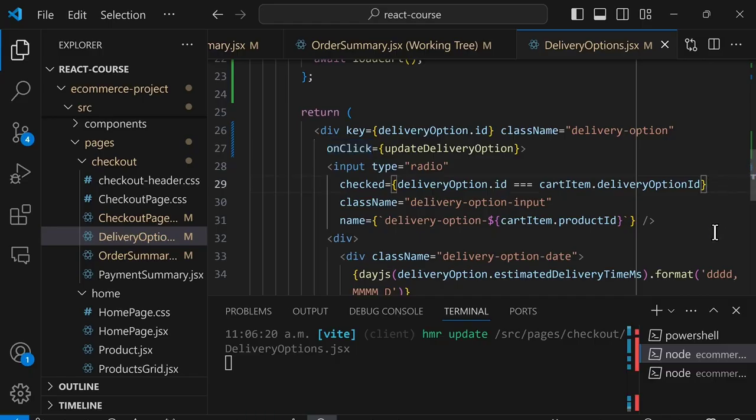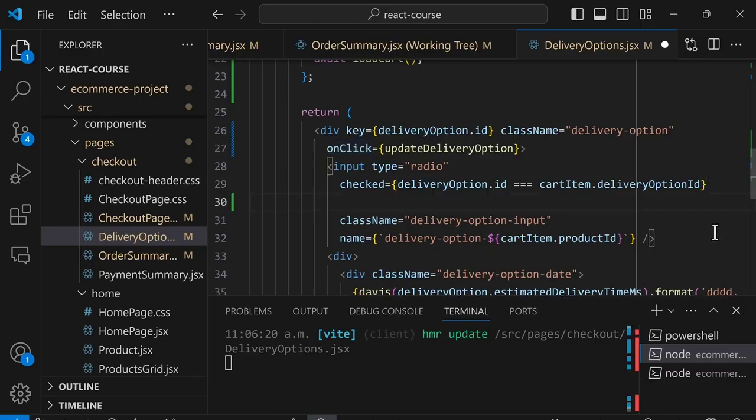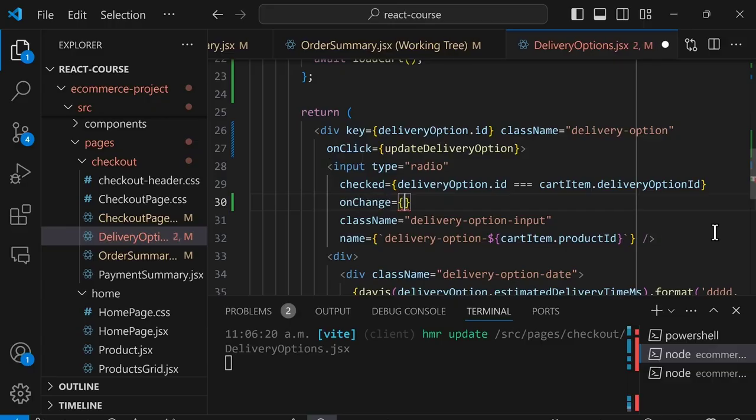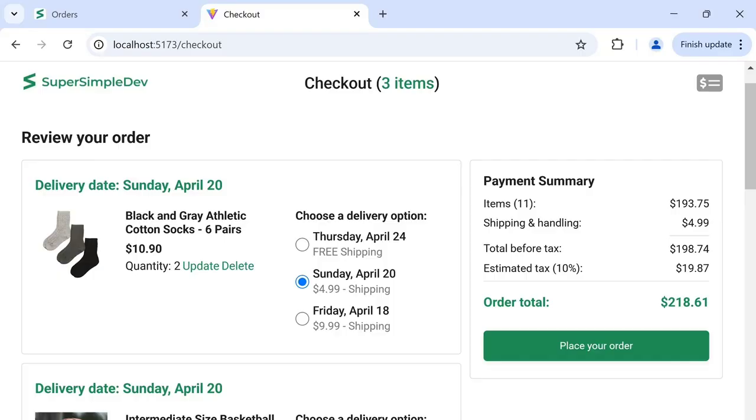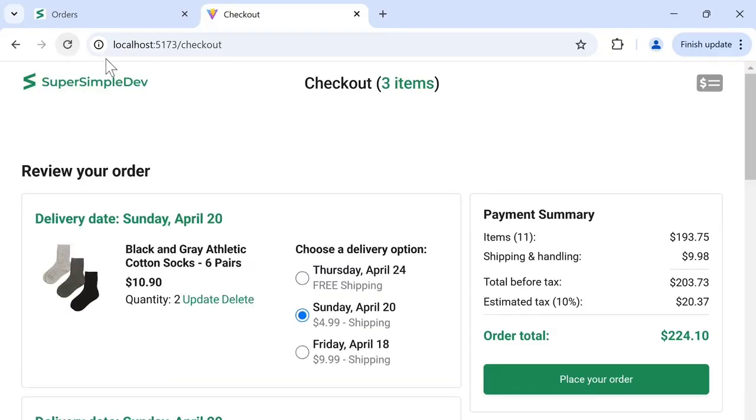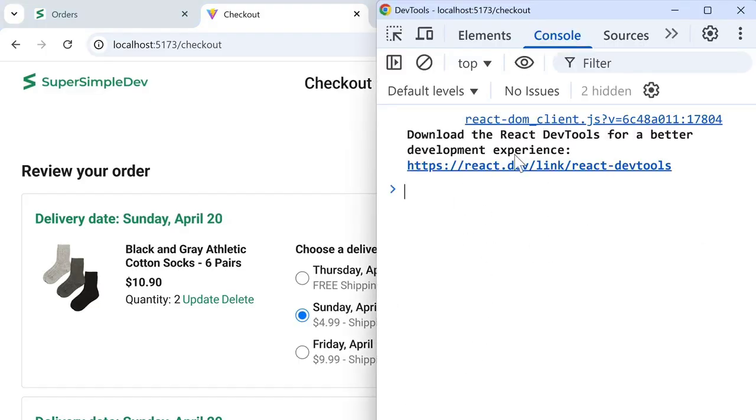So in here, to get rid of that warning, we can just add an onChange property equals curly brackets and give it an empty function. And this will just make the warning go away. We'll save and go back to our website. And let's refresh. And now if we change the delivery option and check the console, we no longer get that warning.